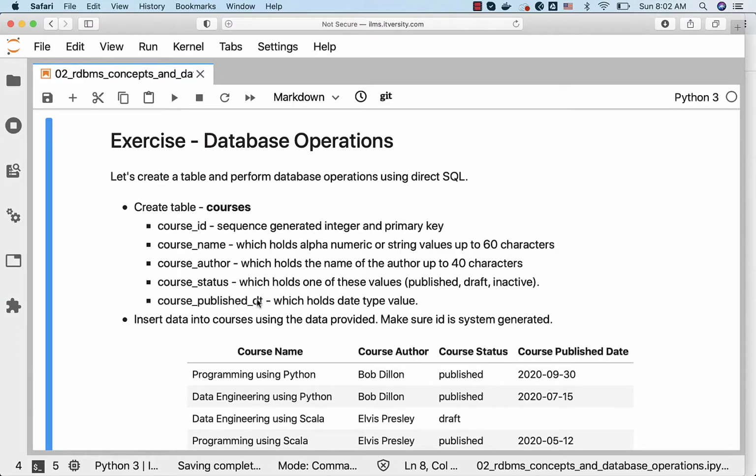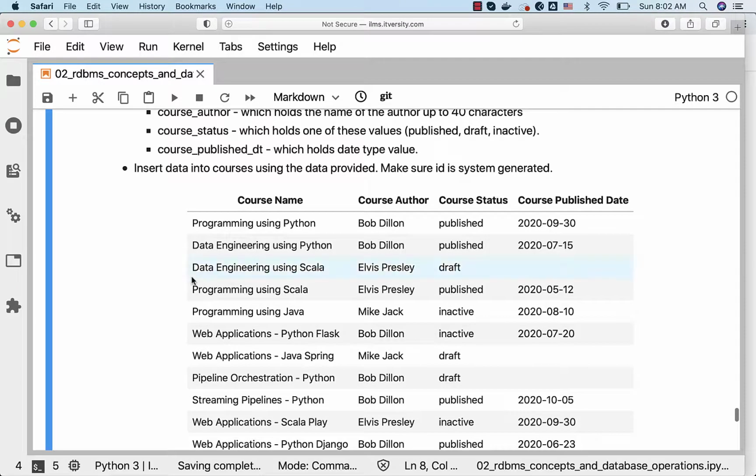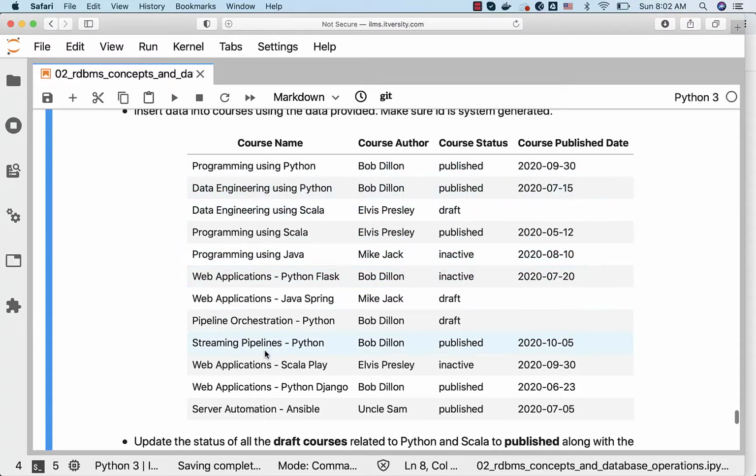Then course published date should hold the date type value. So these are the 5 fields using which you have to come up with a create table statement, and run the create table statement to create the table by name courses. In that courses table, you have to insert data for all these records. There are 20 of them.